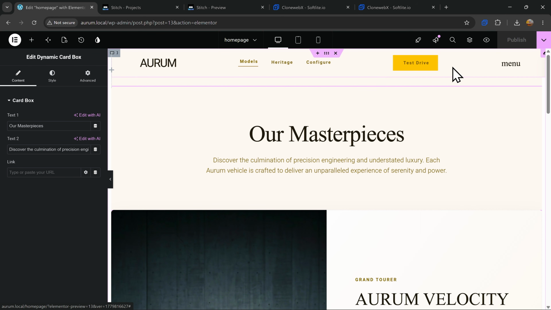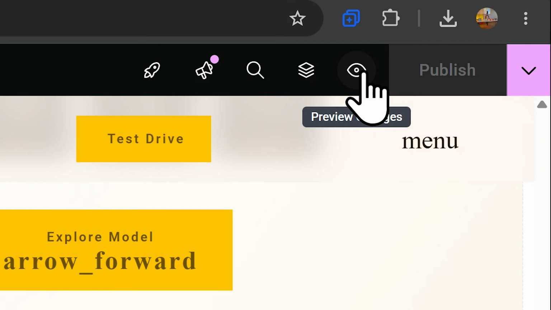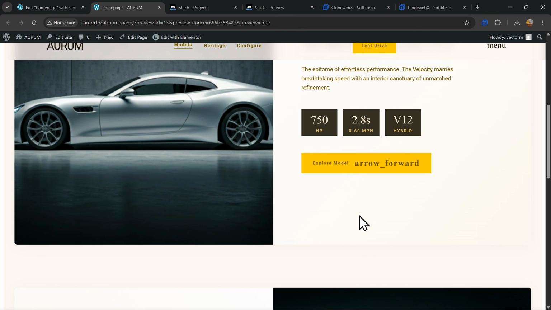I can also make any changes I want to it. To preview it, I can simply click on the preview changes here. And as you can see, this is our home page successfully cloned in WordPress here.